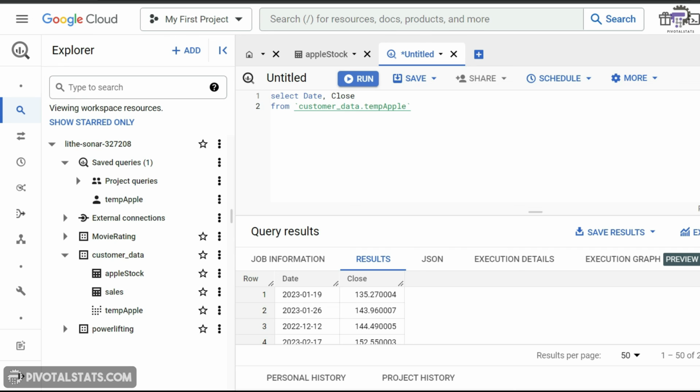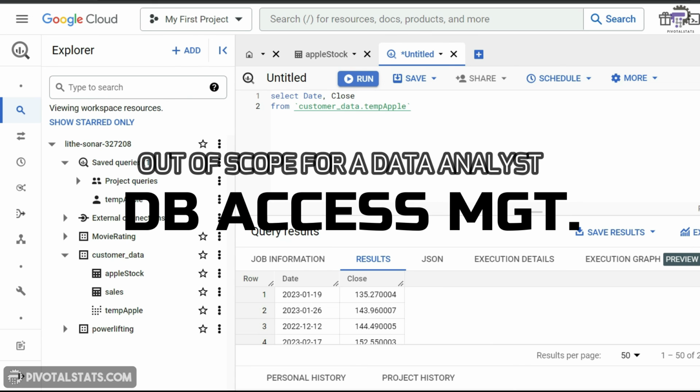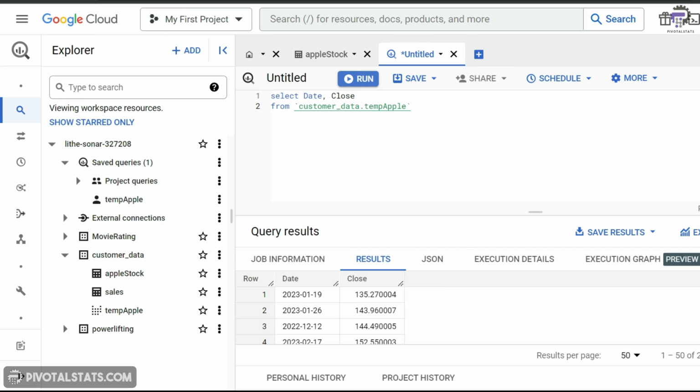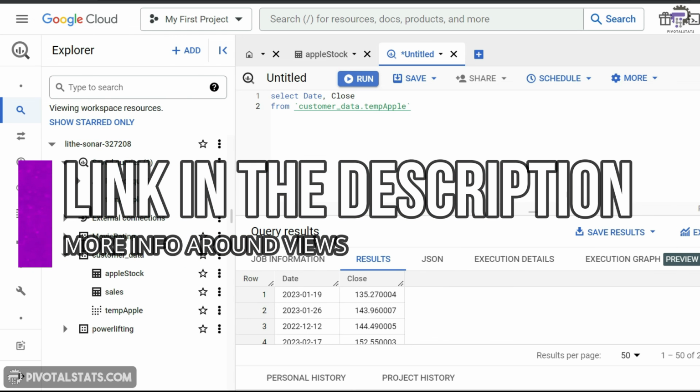There are other reasons as well in terms of data integrity and access management, but that is something which is out of scope from a data analyst perspective. But it's good-to-know information, and if you want to read more about views and the advantages that we have while creating a view, I'll leave a link in the description. Feel free to check it out.